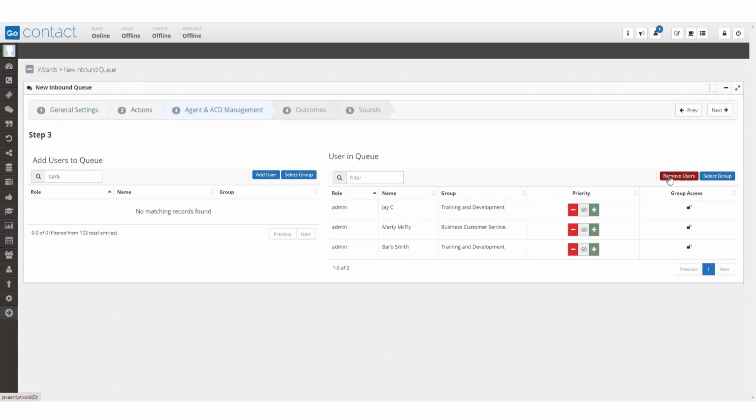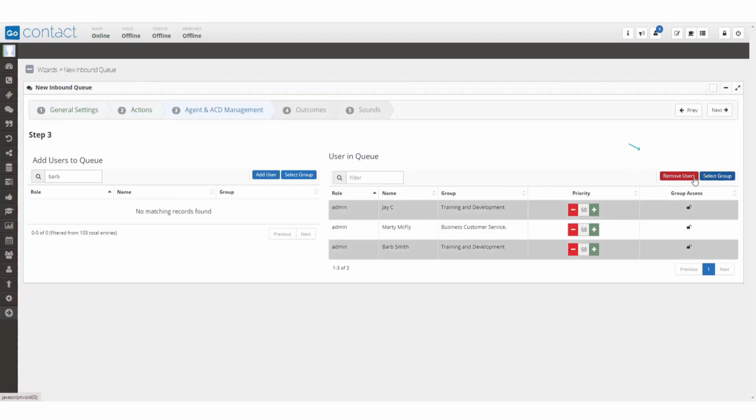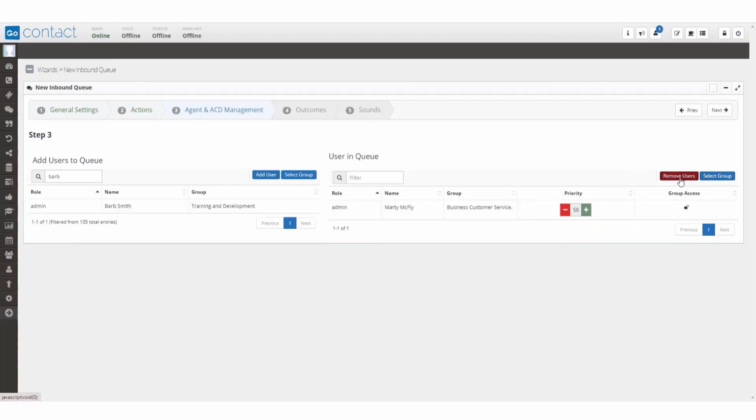I can also remove whole groups by clicking on the group, clicking Select Group, and then removing the users. We'll remove everyone in that training and development group. Now that we have our agents assigned, we'll click Next at the top right of the screen to move to Outcomes.